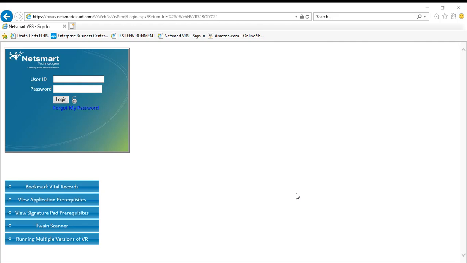Hello, today we are going to show you how to install the EDRS on your machine. First step, please make sure that you are using a Windows-based machine. Next step, please make sure you're in the correct browser. You can identify that you're in Internet Explorer by simply looking for the small gear in the top right-hand corner.